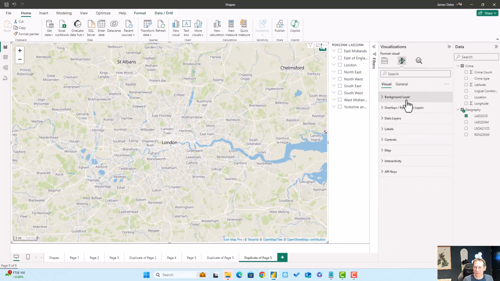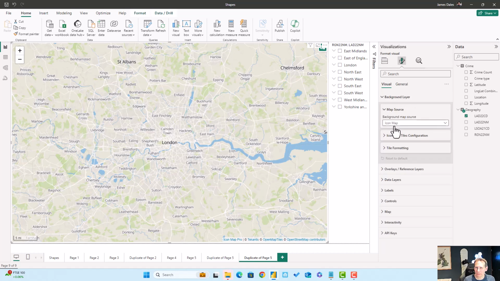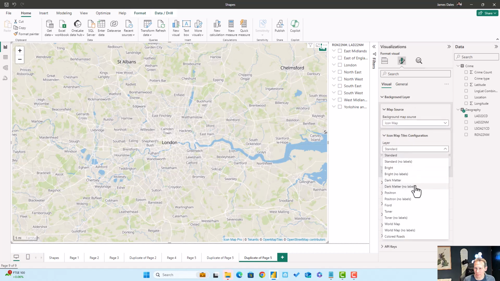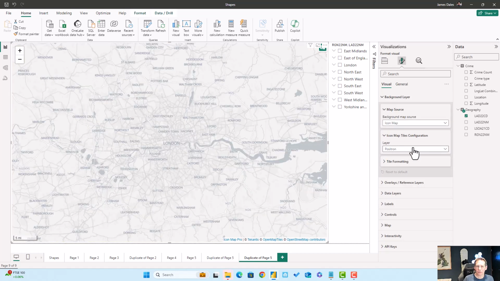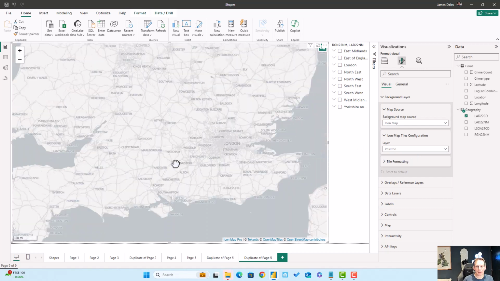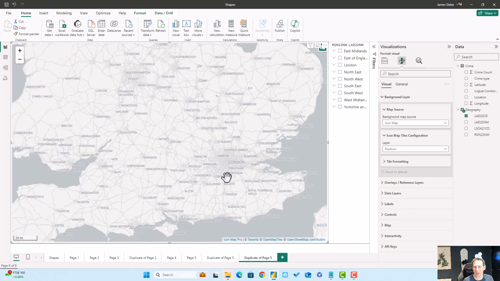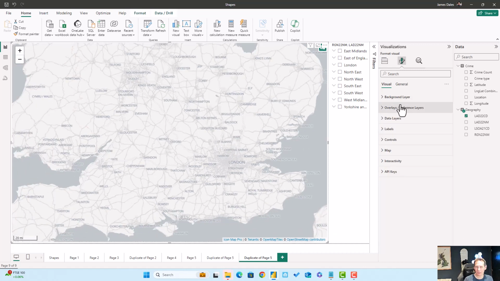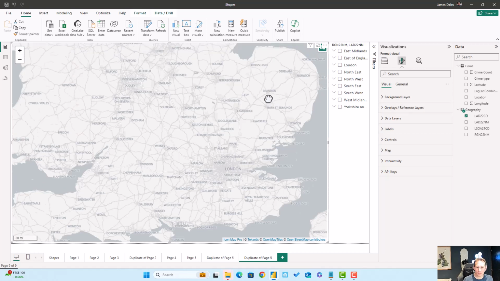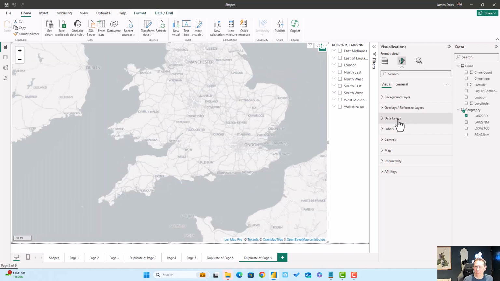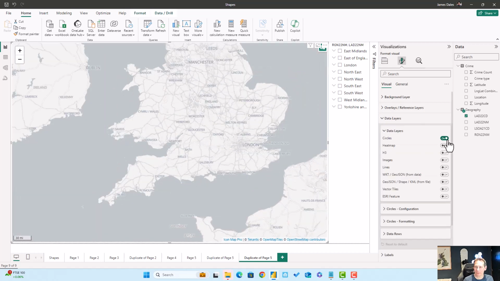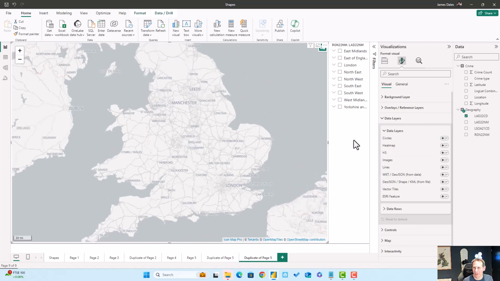Now, before we add the vector tile layer on, I'm just going to change the map background to positron, just so we've got a more appropriate map background for creating a choropleth map on top of, so we won't be distracted by all of the colors in the map background. So now we're ready to configure the vector tile layer. So I'm going to go into data layers. I'm going to turn off circles because we're not going to draw any circles on this map, and I'm going to turn on vector tiles.